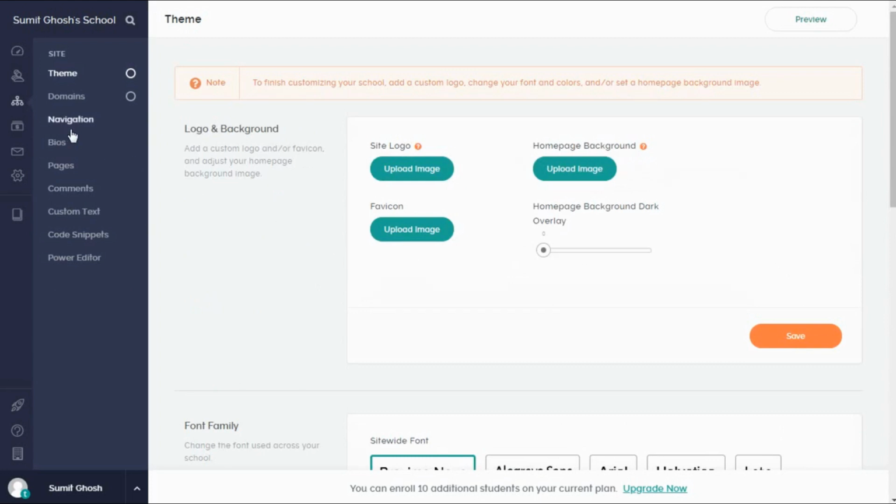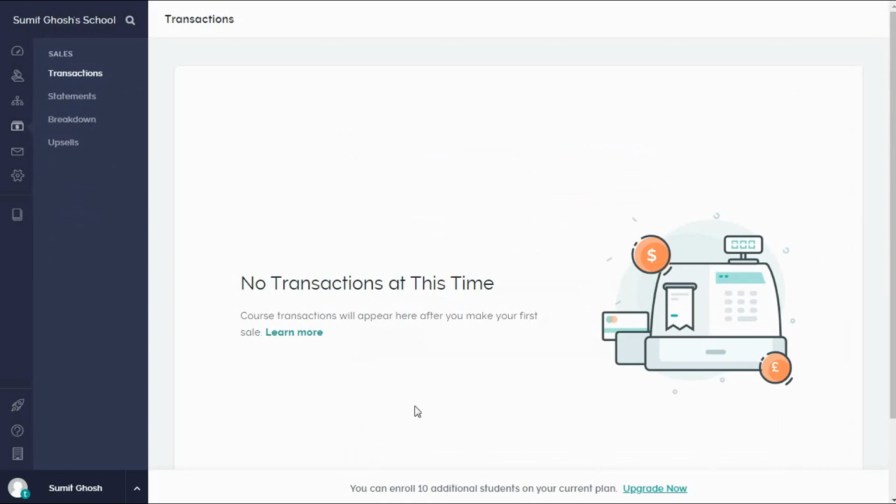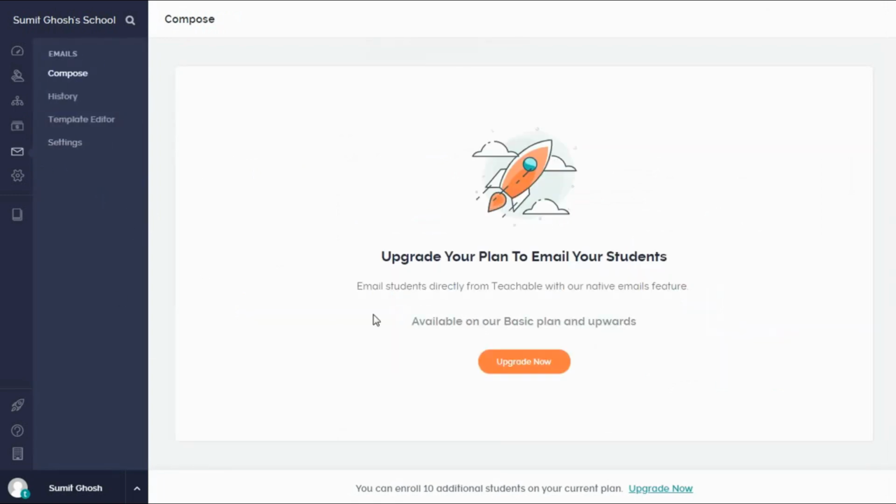Now I'll move on to the sales section. As I have signed up for a new account right now, so you will not see any successful transactions here. You will get a complete view of sales, upsells, statement, and breakdown of your account by clicking here. You can also email your students individually. For that, you have to upgrade your plan.